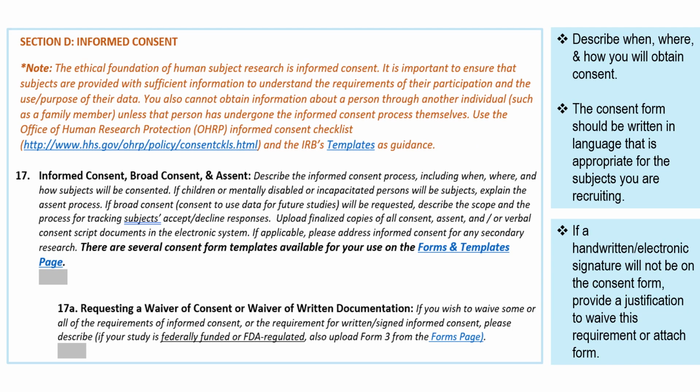The informed consent process is one of the most important parts of the research study. It's important that subjects are provided with sufficient information to understand the requirements of their participation and how their data will be collected and used. It's also important to note that you cannot obtain information about a person through another individual, such as from a family member or a friend, unless that person has also undergone the informed consent process themselves.